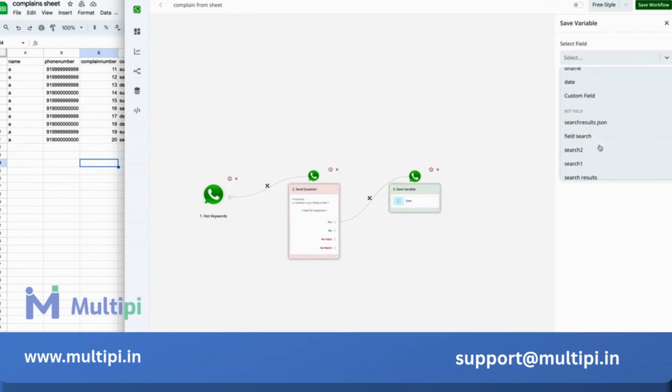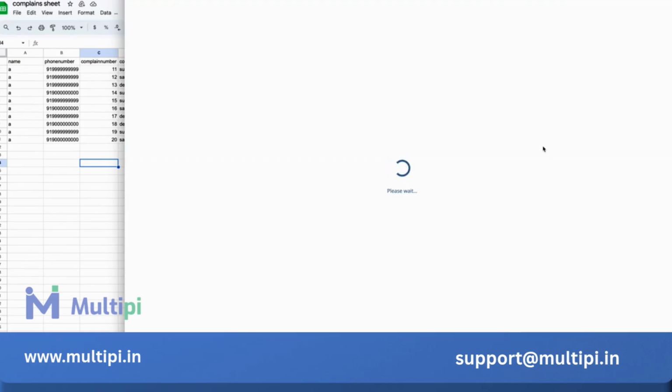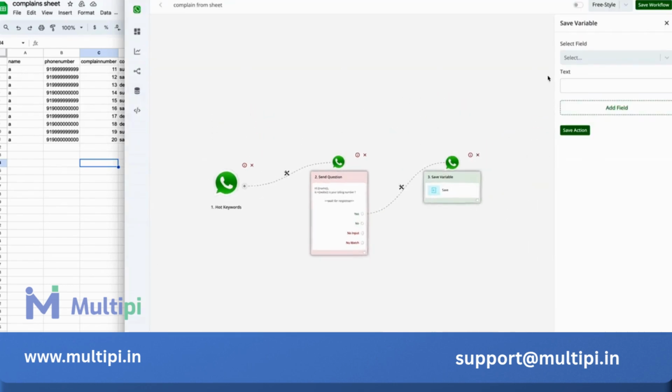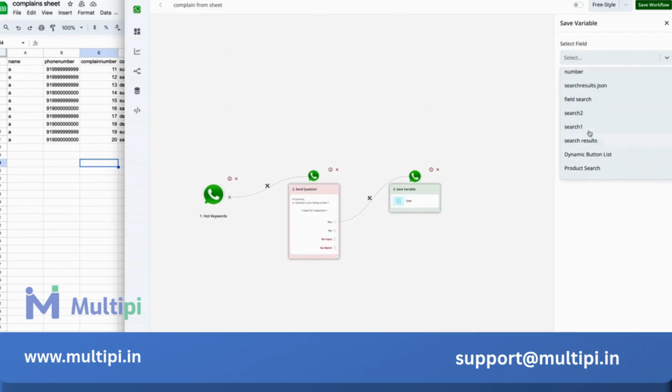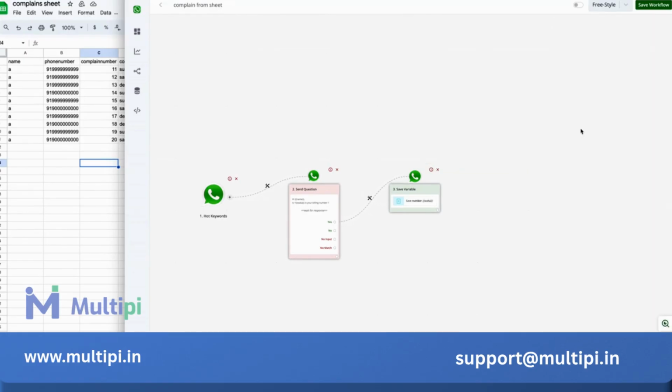Here, let me select the newly created bot field, that is, okay, I need to refresh the page. So if you refresh during your bot field creation or after a bot field creation, if you don't save the workflow, your work would be lost. So here I have the field as number. So if the user confirms that the WhatsApp number from which he is messaging is the billing number, I am simply saving it here as Vaba.